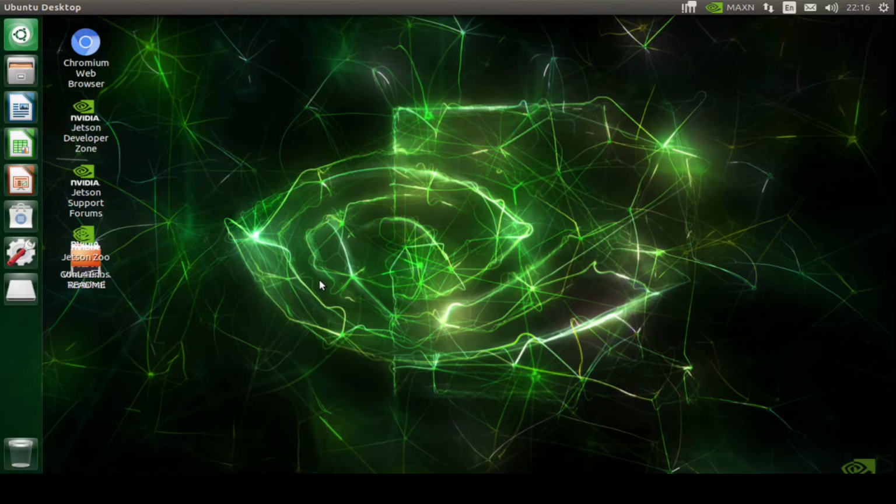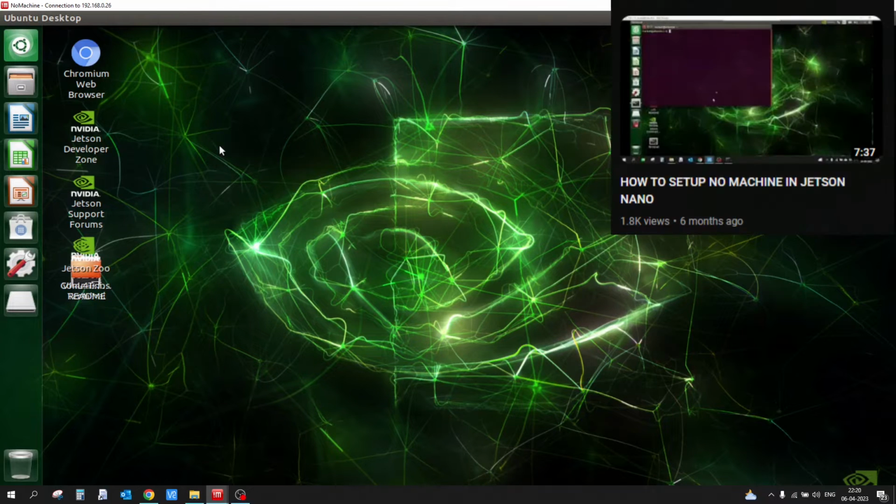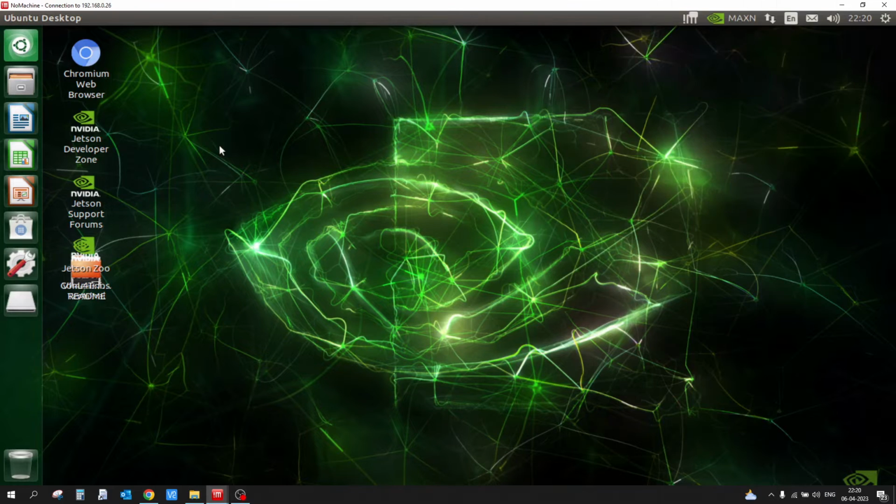So let's get started. Now I'm connected to my Jetson Nano using this NoMachine software. If you want, you can install NoMachine on your Jetson Nano, or if you're comfortable with VNC, you can even install VNC on it. If you don't know how to install NoMachine, you can watch some of my previous videos where I've explained how you can set up NoMachine on your Jetson Nano, and then install NoMachine on your Windows or Ubuntu laptop to remotely connect to your Jetson device.